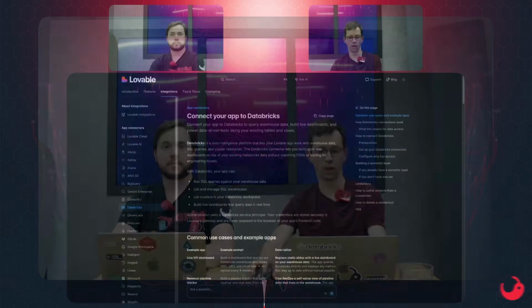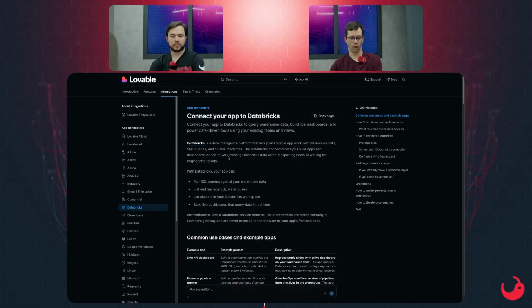So if you're running and hosting your apps in Lovable, you can just go in and set up Databricks as a resource. It will manage the connection. You can set up the authentication, and it will work fine. So practically, you can access your data from Databricks within the Lovable hosted application.